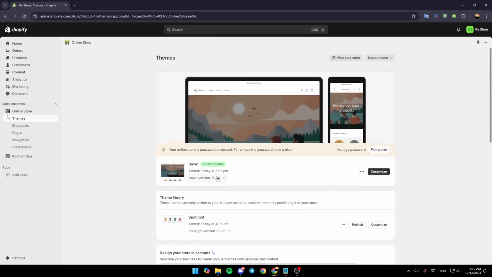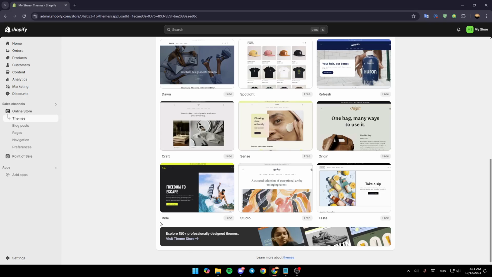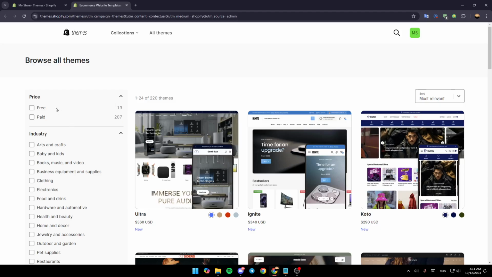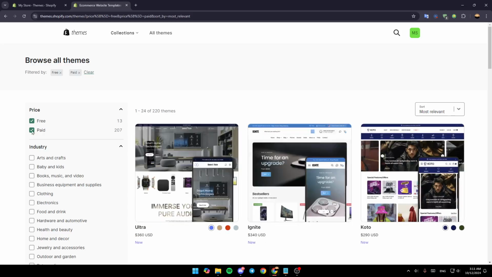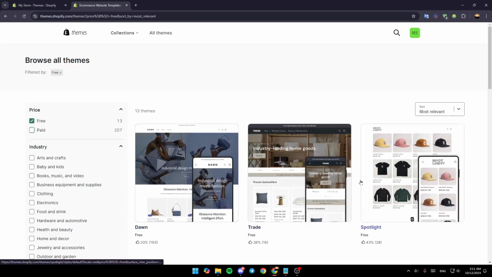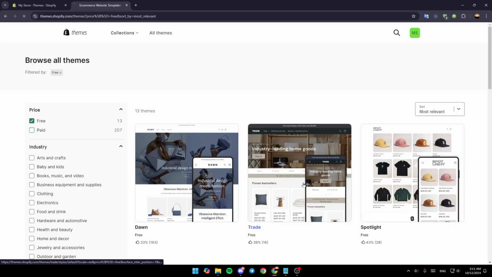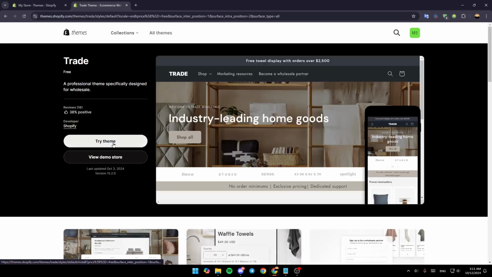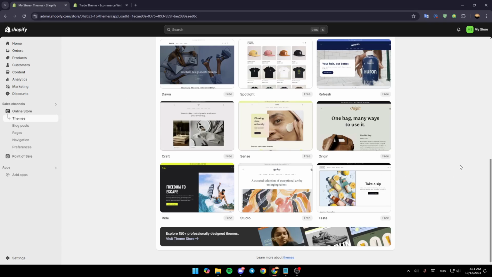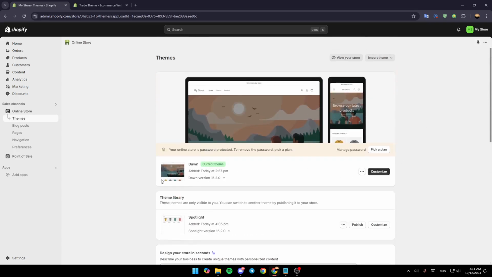Right now, if you want to go to the themes store, you can just scroll here, right here down, and then click on visit theme store. This will take you to Shopify theme store right here. Here, as you can see, guys, you can filter. For example, I'm going to show only the free ones, and then just click on the theme you like, and then just click on try theme. Then you're going to be able to change your theme very quickly and very easily.